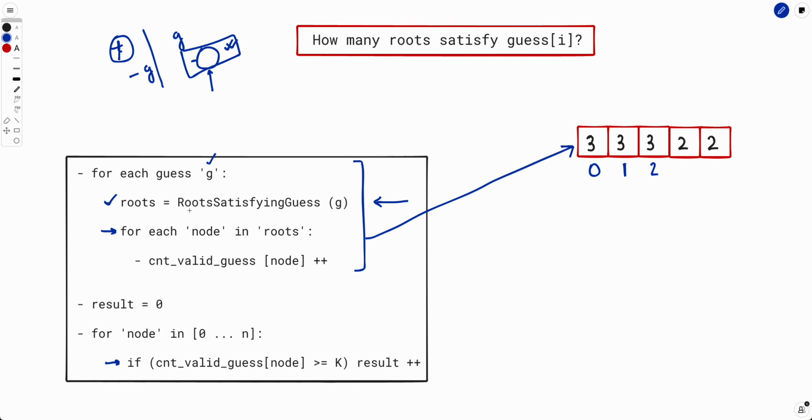We still need to find out how to calculate this first piece. How many roots are satisfying a particular guess? We need to find out how to calculate this, and then we also need to find out how to increment the count for each of these nodes, because again, if I iterate over all the nodes, this would be n into g, which we don't want. So these are the two problems that we need to solve now. So let's start with the first one.